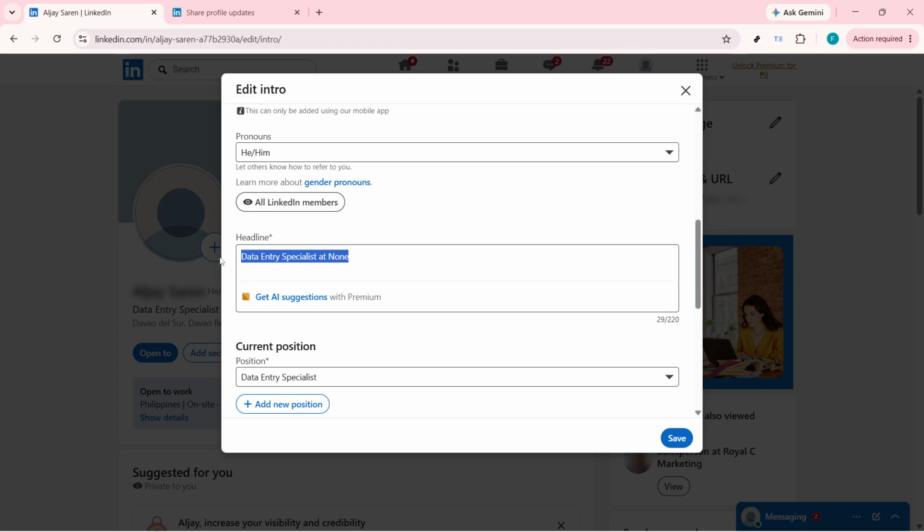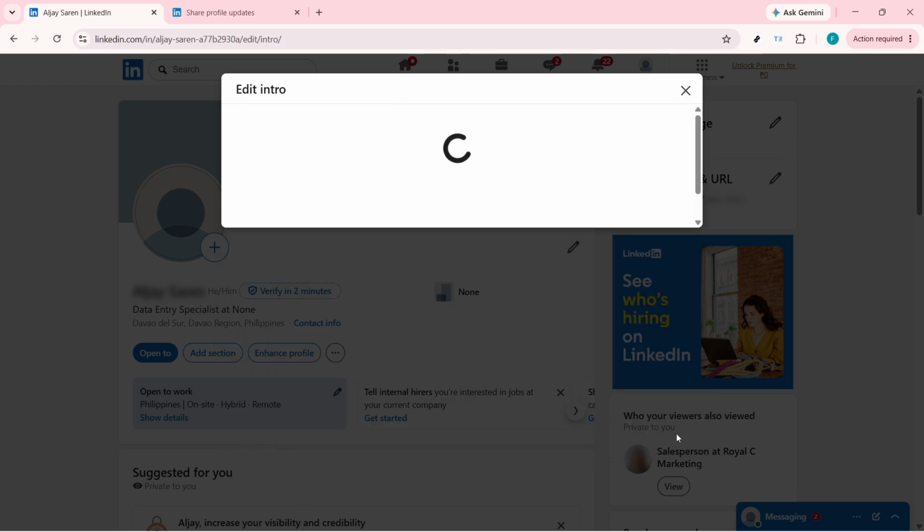Make your change. For this example, I'm just typing a couple of letters. Then click Save. The modal shows a loading spinner as your update saves. And because the setting is off, no notification goes out. You'll find Share Profile Updates under Settings and Privacy, then Visibility. It's the same place whether you're on desktop or mobile.